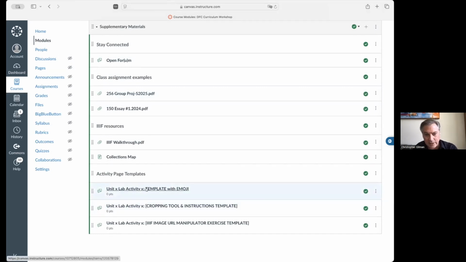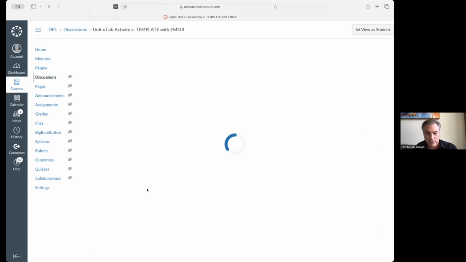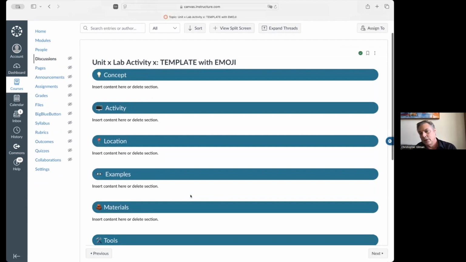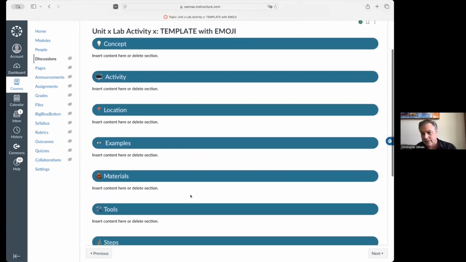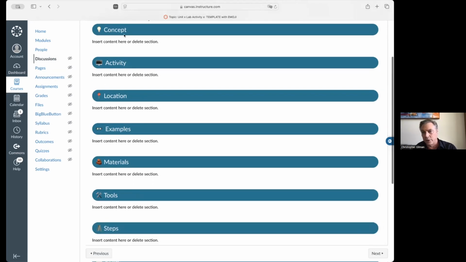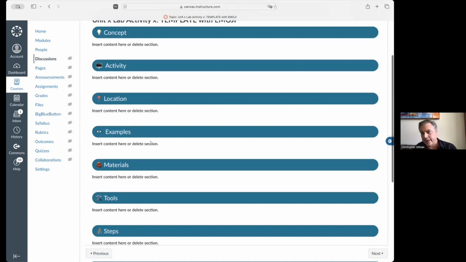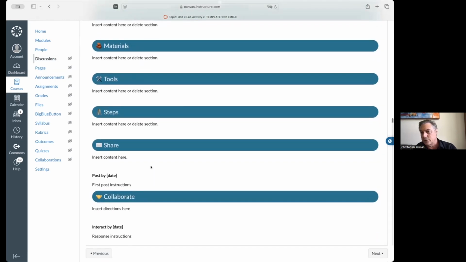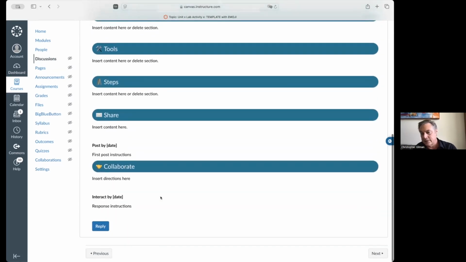I'm just going to click here quickly into a template that can help explain the structure of a Canvas-based page in a discussion forum that we call a lab activity. This is a sequence that is flexible, but generally starts with these component elements that take a student through a big idea to some examples, some materials, introduces a tool, and then asks them to create something that they post in the discussion board.